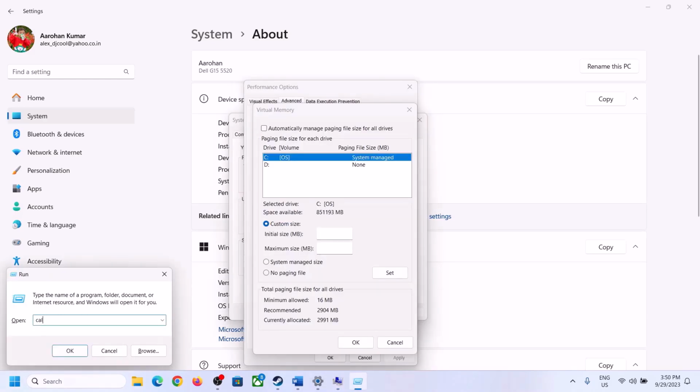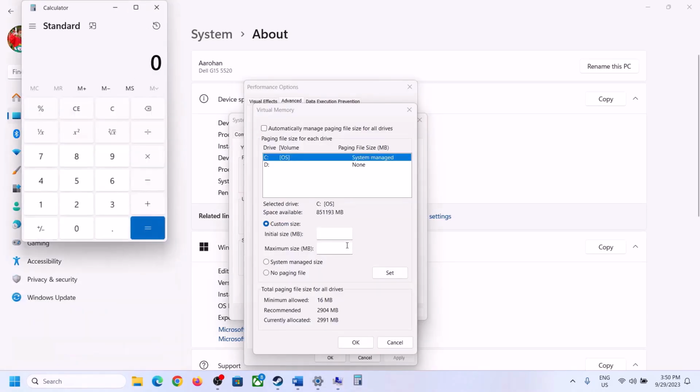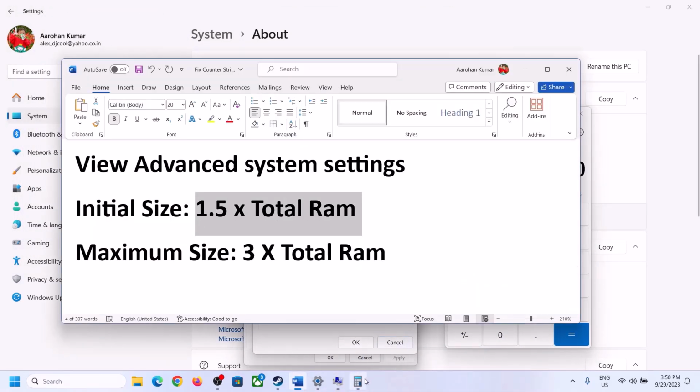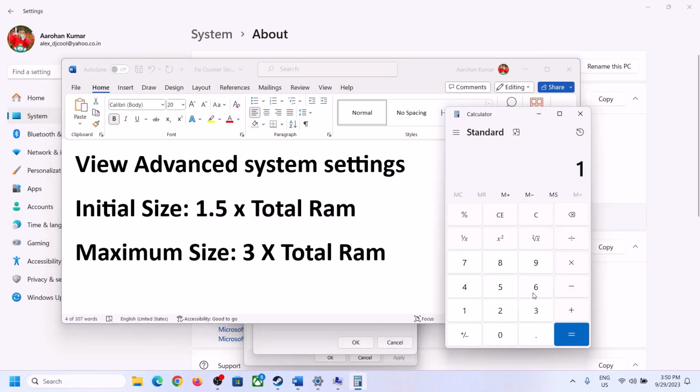Type in calculator in the Run box and then click on OK. Over here it's 1.5 times total RAM. Total RAM in my case is 16 GB. So 16 times 1024, because 1 GB is equal to 1024 megabytes. So 16 GB in megabytes will be 16384, times 1.5.